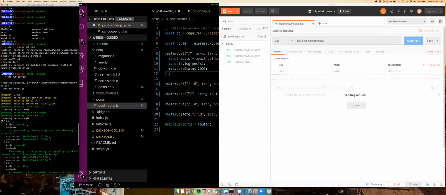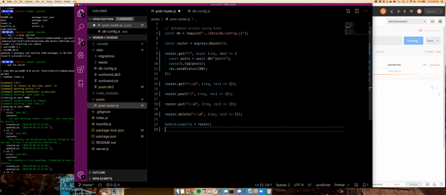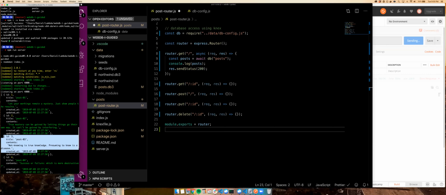Also look at what our posts are in. So Knex is automatically going to put everything in an array. So we're going to get an array of objects, and each of these is its own post. All right, so each of these is its own row, its own document here.